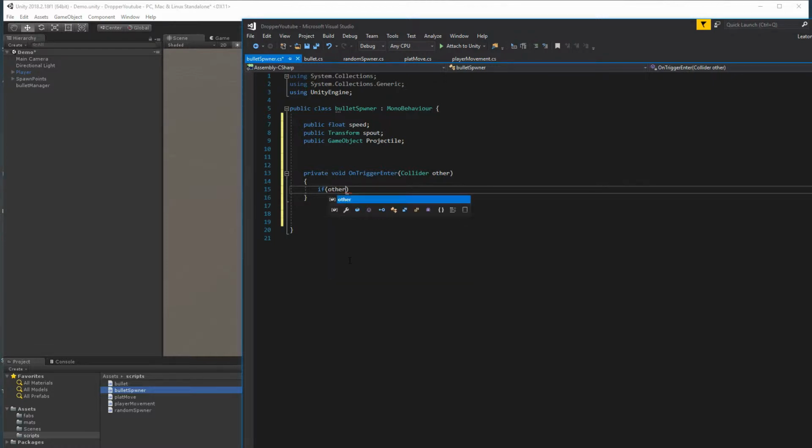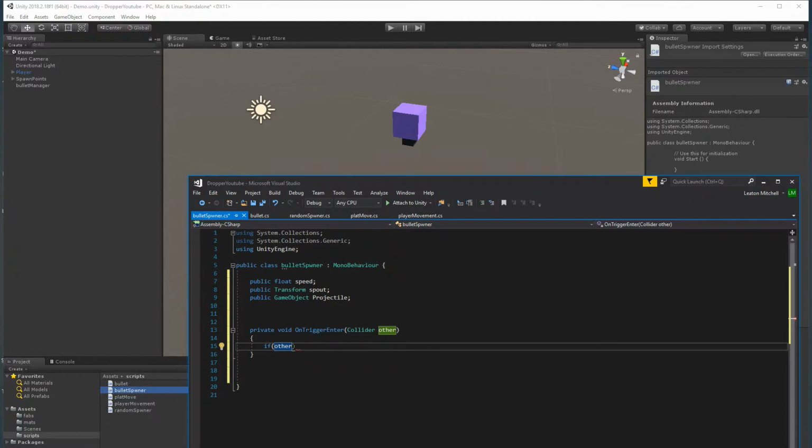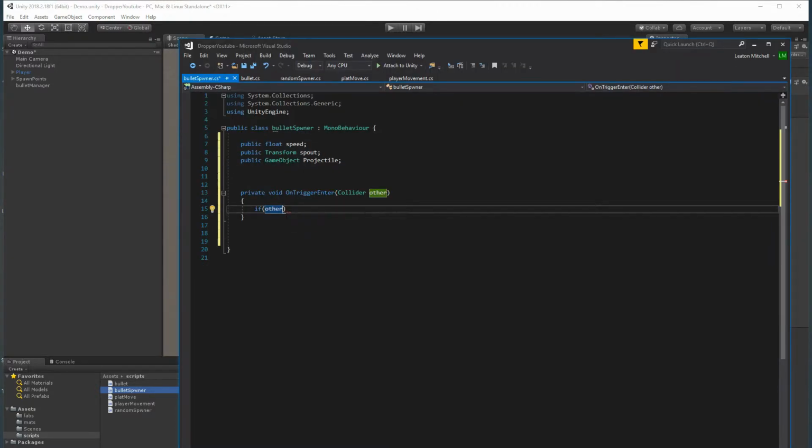So let's check other. You can see here that whatever game object collides or enters this trigger area will be represented by other. So it could be anything else. Other is the variable that we're using to represent the object that is triggering, not this one, but the other object. So if other.gameObject.tag equals that, we're going to give those platforms a tag, so they will all be tagged with plat. We haven't done that yet, but we're just setting up for it.